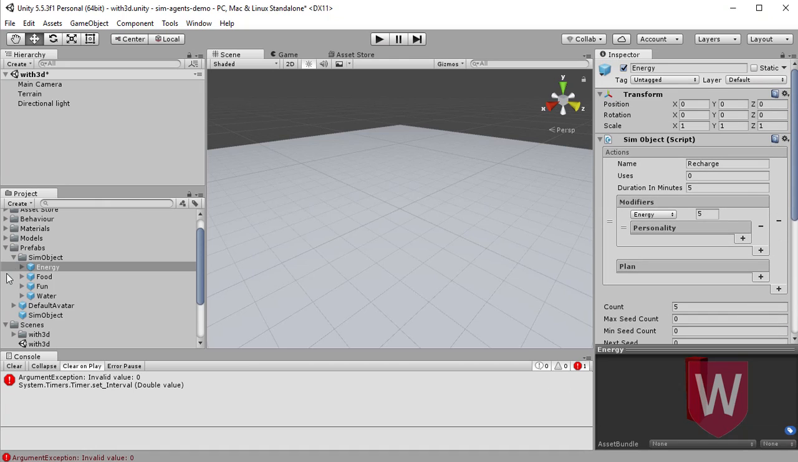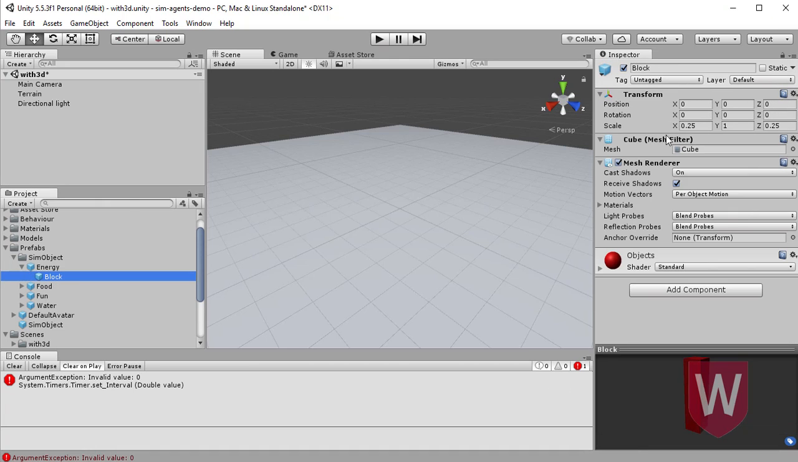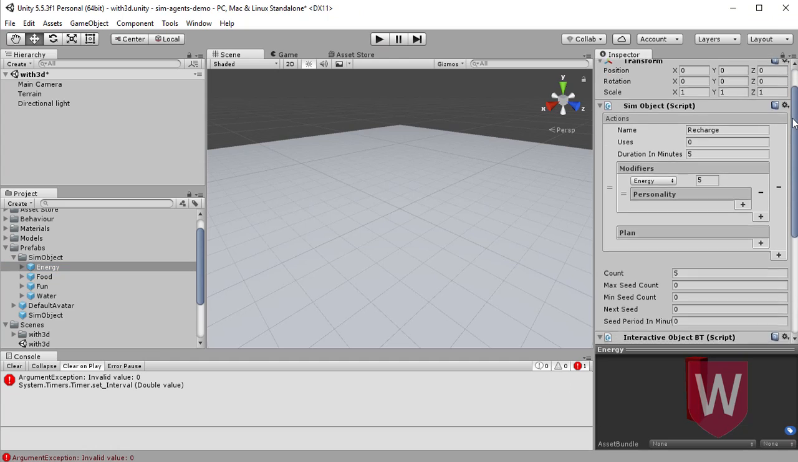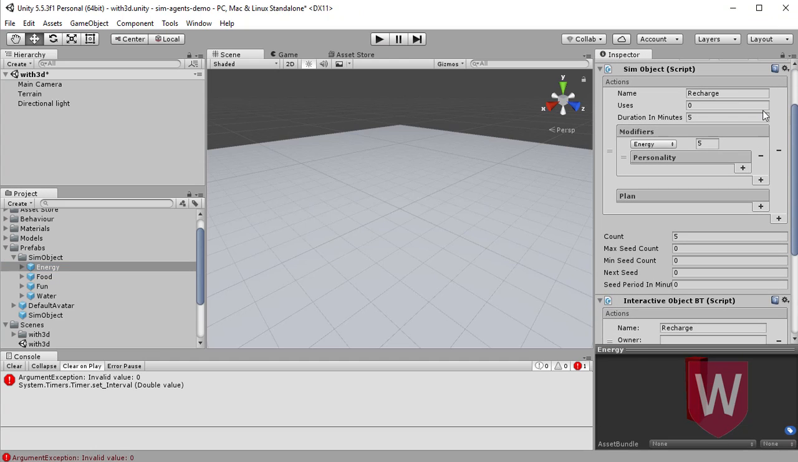So this sim object contains two different things. There is just a 3D model, so it's just this block that I'm using, and then the definition of the sim object itself. Sim objects can carry many different actions, right? So this is the action that carries this sim object. It's currently just one, which is a recharge. It says that it takes 5 minutes of the simulated time to accomplish this action, and then this is the modifier that it changes, right? So it adds 5 to energy.